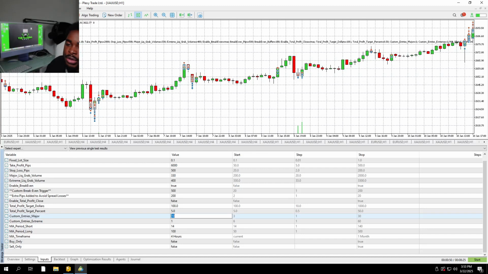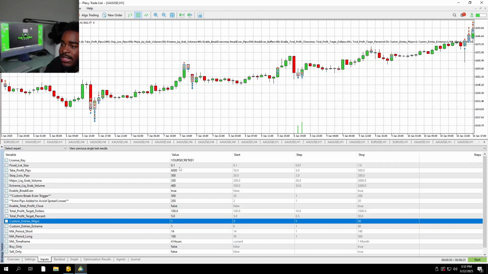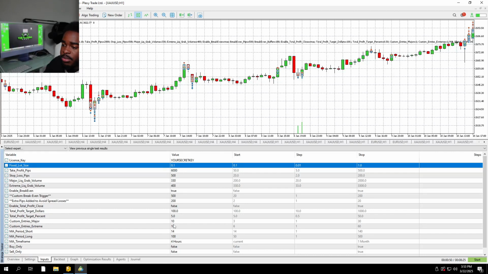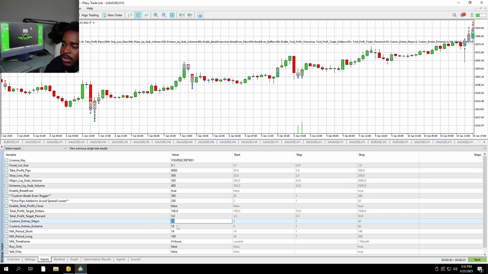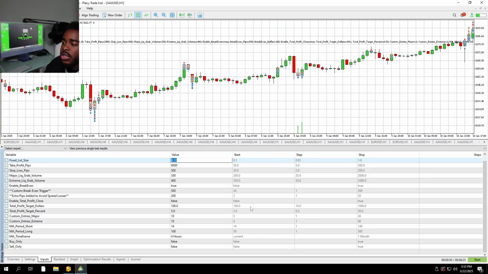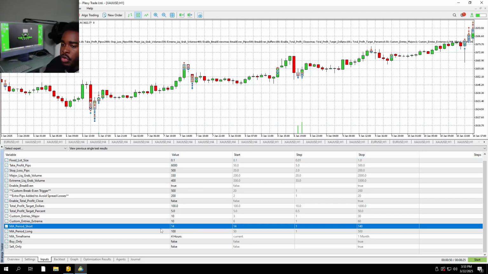Here's one of the other most important parts of using the bot, the custom entries. If you want the bot to only take one entry at a time with the lot size that you chose here, then you put a number 1 in both of these boxes. If you want it to take 10 entries at a time with the lot size that you chose here, you need to put 10 in all of these boxes. So you can either have it take multiple lots or just one lot. It's up to you. The moving average, short and long.